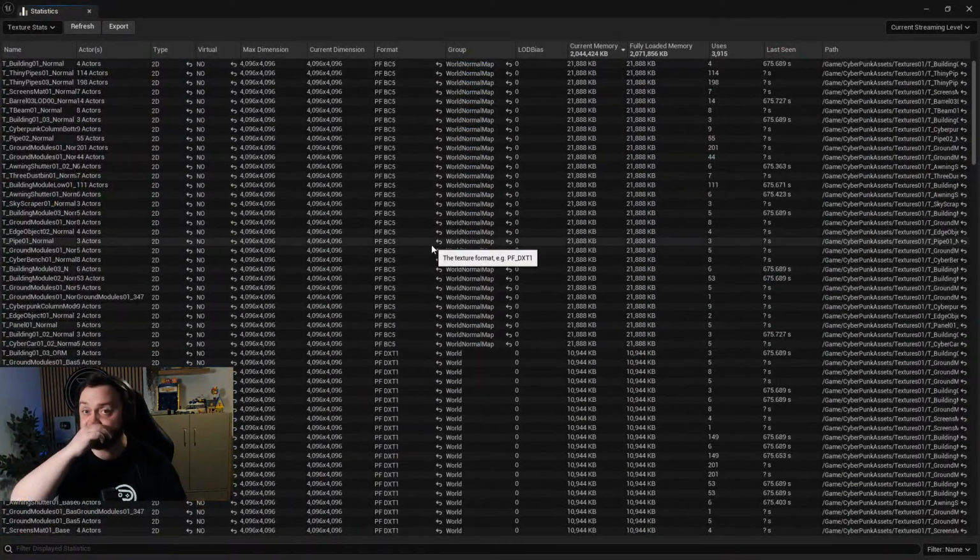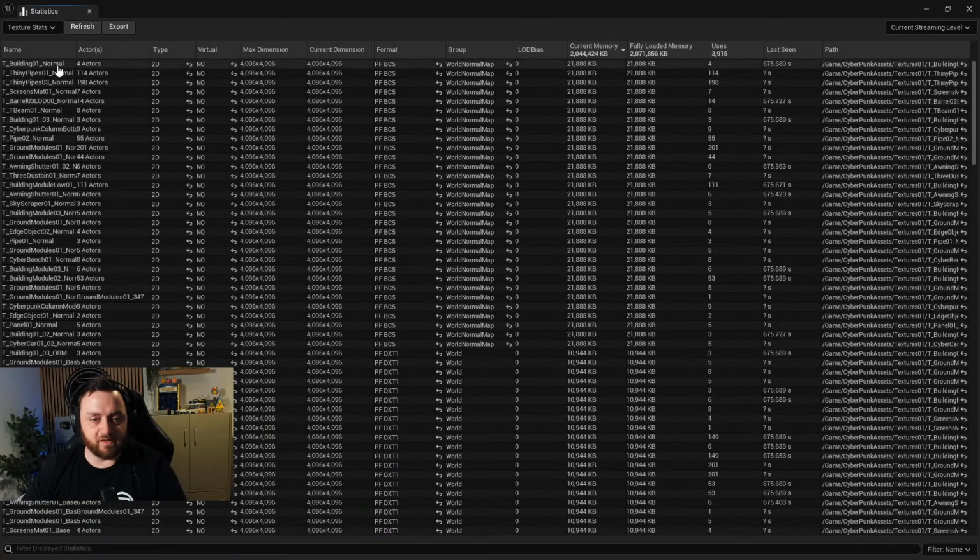Now, the very first thing you should look at are your normal maps. And you can see here, T-building normal map. 4 actors are using it. This one's got 114 actors, and this one's got 198 actors. So let's take a look at this.